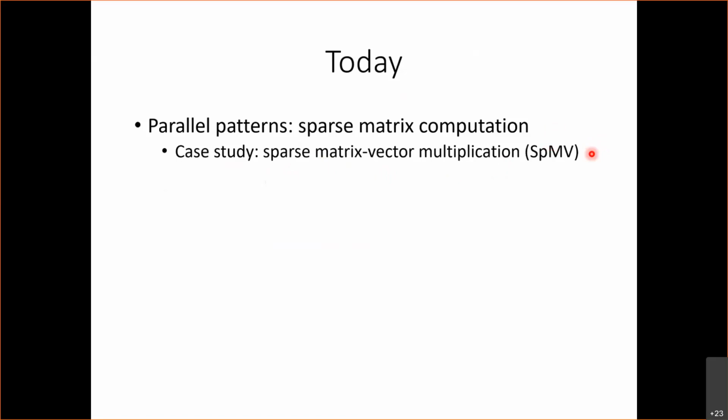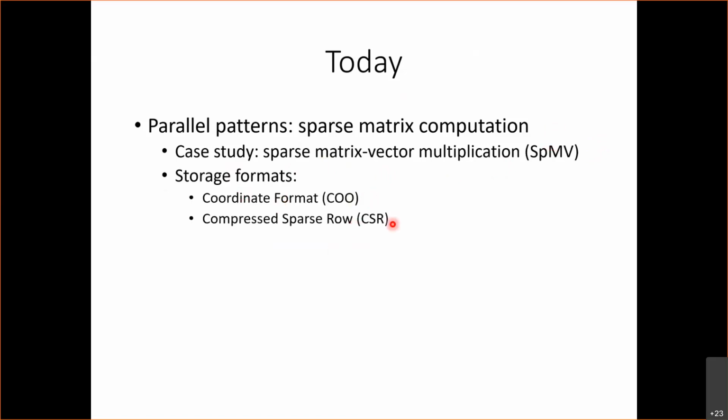We'll also be looking at multiple storage formats, and I'll explain what those are later on. But today, we're going to focus on two storage formats, the coordinate format, or COO, and the compressed sparse row format, or CSR. And next time, we will look at two other formats in which we will see how the choice of storage format impacts how we process sparse matrices. Okay, so let's get started.